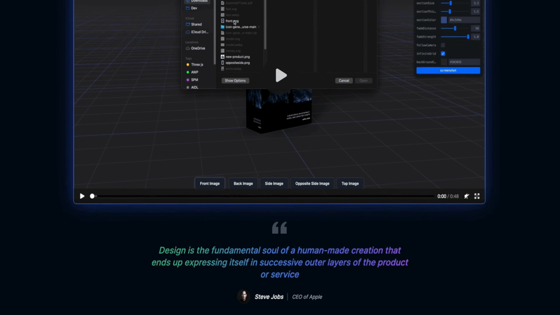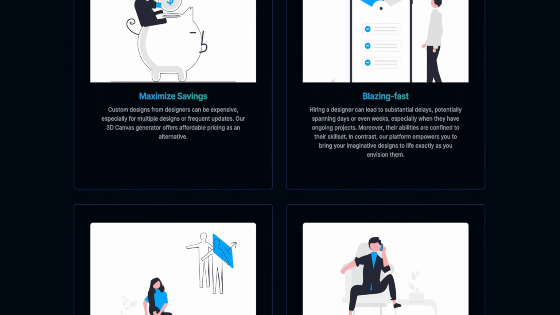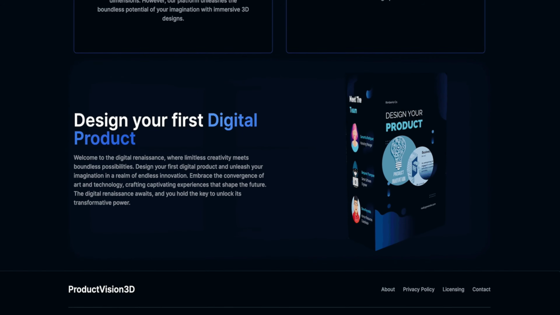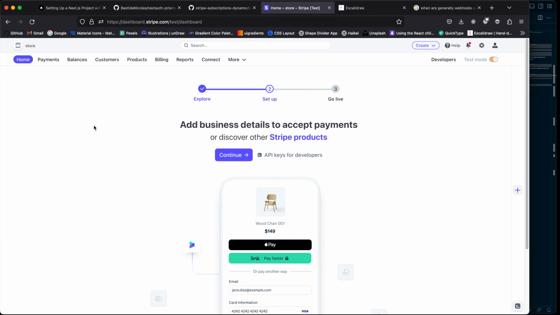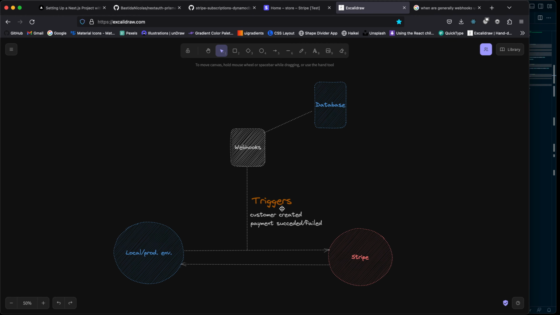I've been building out a SaaS project on the side, and for the pricing strategy, I've incorporated a subscription based model from Stripe. And to be honest, it was quite challenging to work with because there's a lot going on. You have your local production environment, you've got Stripe, you've got webhooks, you've got a database, you've got even authentication. So all of these things are playing together to make things work.